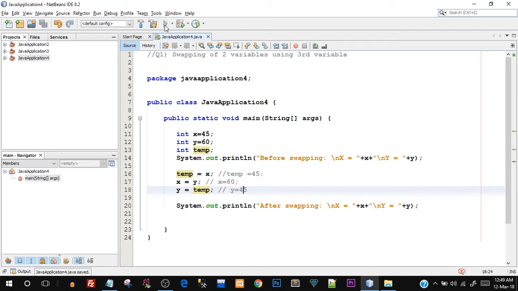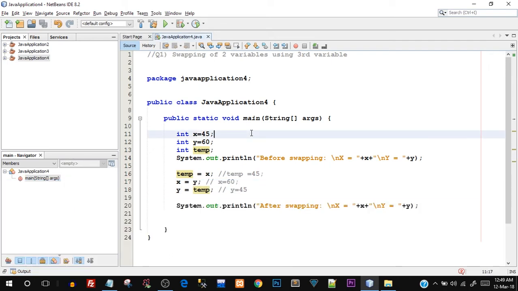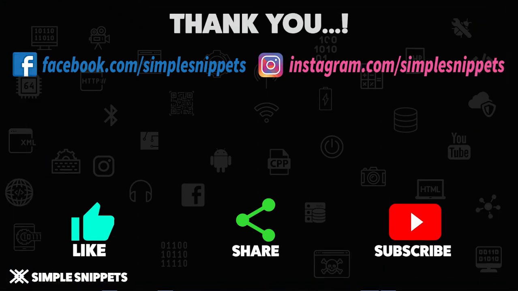Let's try to dry run and run this. So there you go. x equals 45, y equals 60. After swapping, x equals 60, y equals 45. So this was swapping of two variables using third variable. So the third variable acts as a temporary variable to hold one of the values, and then we can perform the swapping properly. So that's it for this video guys.